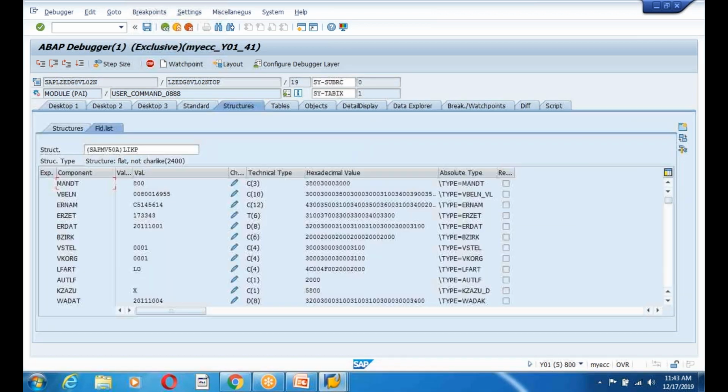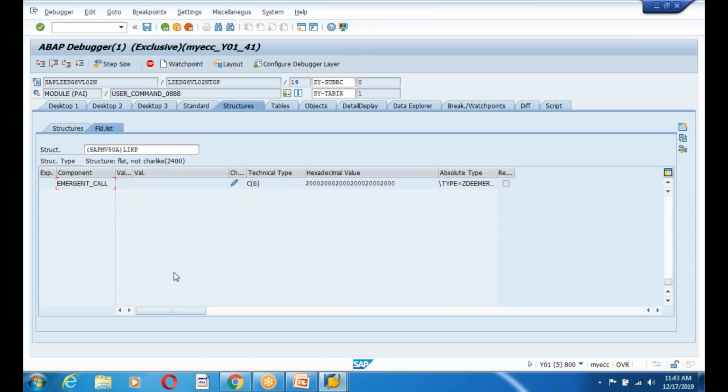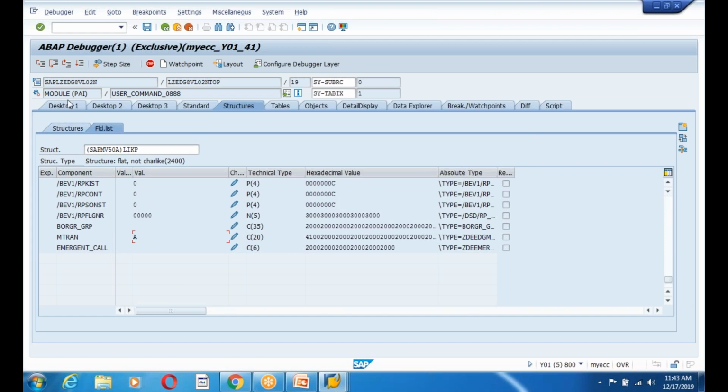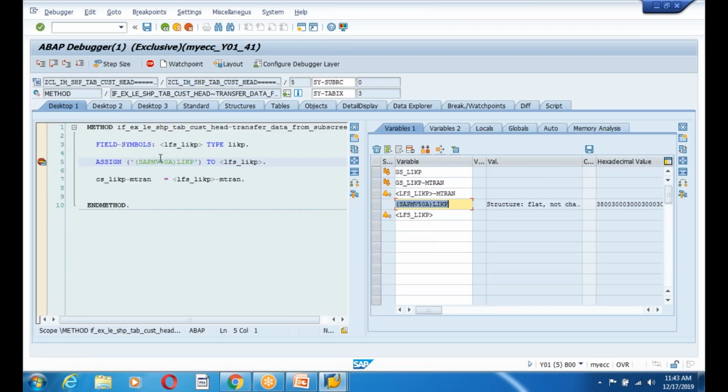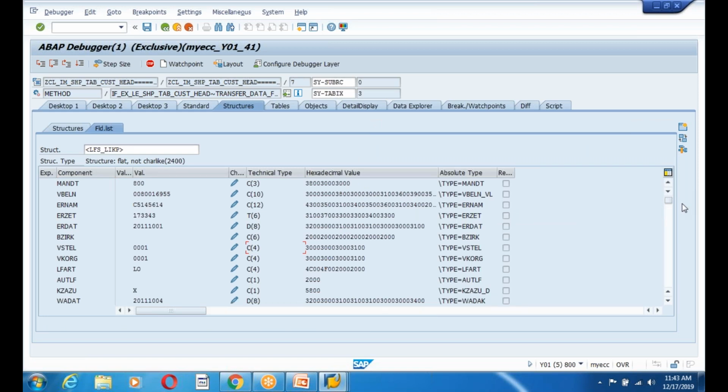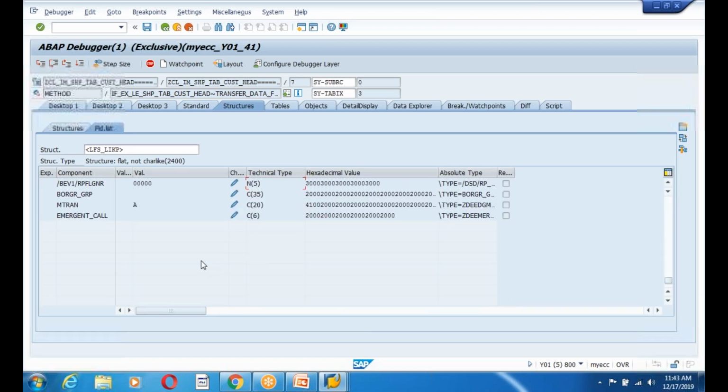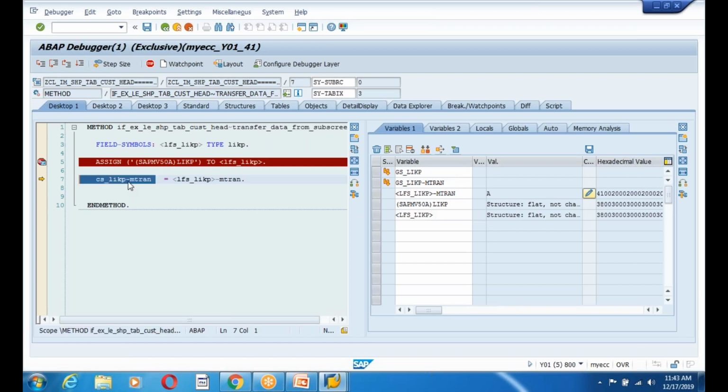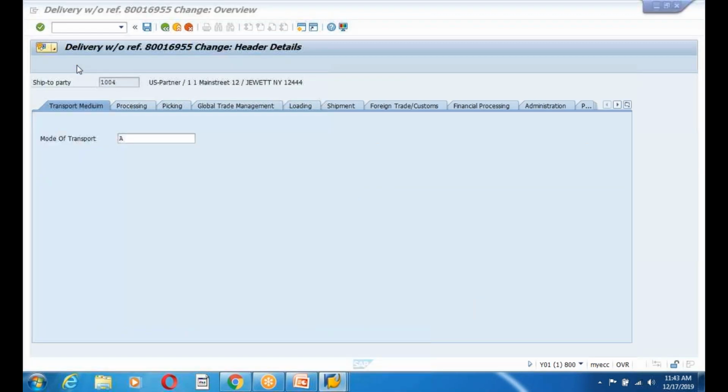See the value, and the value I set in the global level A. So whenever it comes to the BADI, in the BADI also assign this value to this, and you can see the value. The LFS LIKP, definitely you see here this field guys. So I will take this value and I will pass it to the CS underscore LIKP. When I pass it to here, automatically SAP takes care, guys, it will store in the database level.